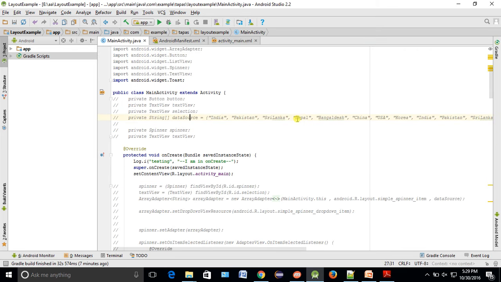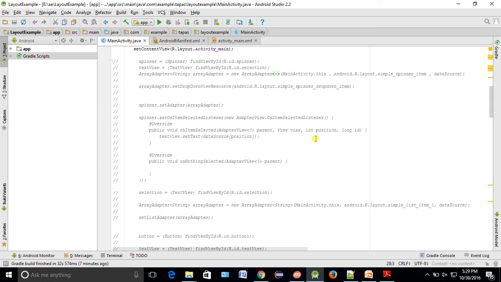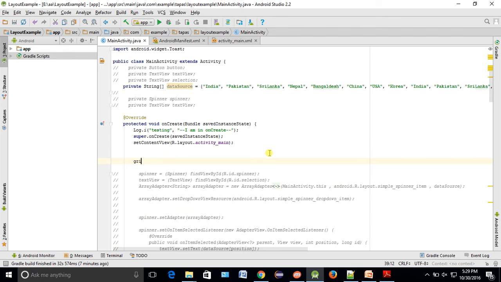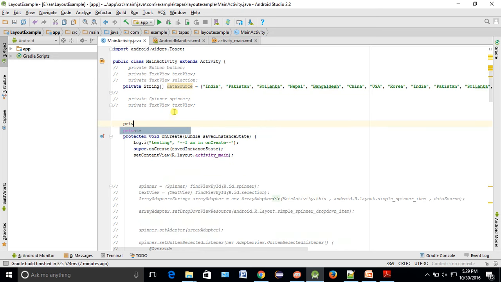If I want to work with the same data, I will use the data which we are using. Then what will we do? We must do the find view id. So grid view. We'll go here, private, then tell me which one, grid view. Then grid view, we want to do the find view id.